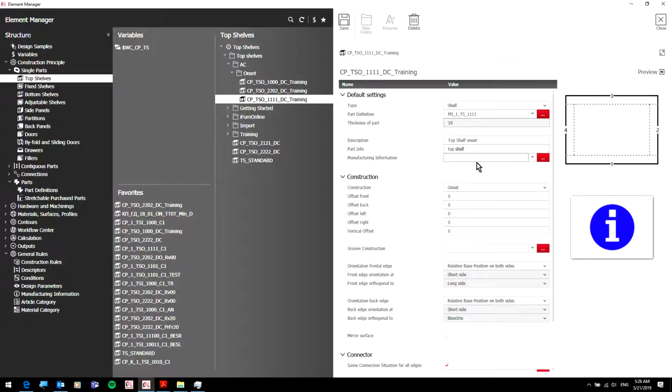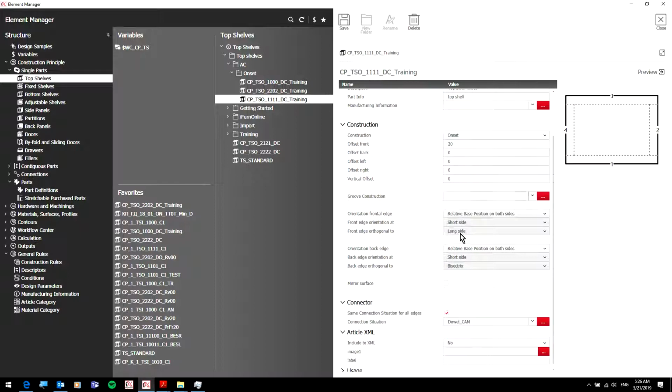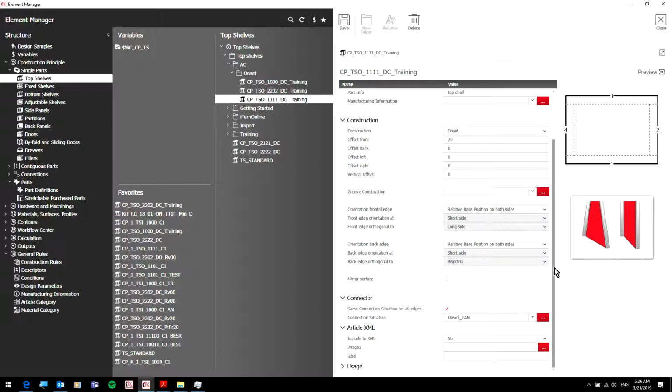Okay. Rồi chọn một cái part definition có sẵn. So put the part definition. This is the description. Short text. This is the construction. It's going to be inset, onset, or miter. Let's say onset. Offset front. Let's say offset front we have 20. Offset, we don't have any other offset. We explained that one. We use relative base position on both sides. So yesterday I explained that, so I'm not going again.